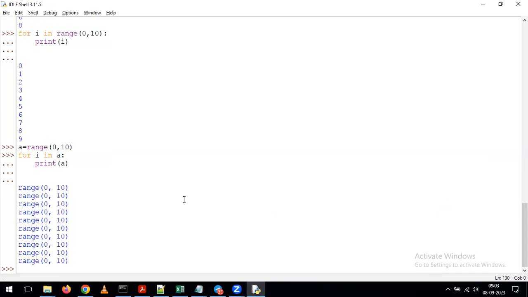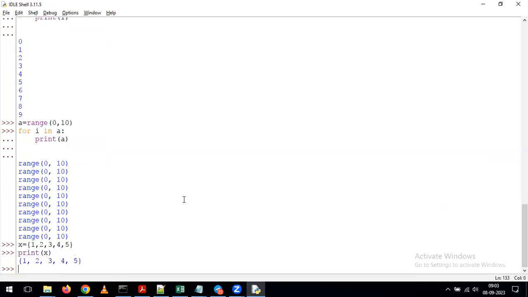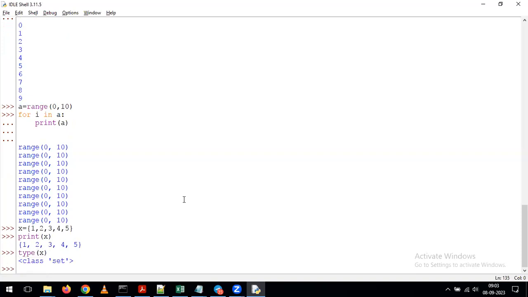I'm giving x is equal to, and we have to give the curly braces. After that, I'm giving print of x. If you give print of x, we can see the data. And if I give type of x, we can see what the data type is. It is considered a set because of the curly braces. Now, for example, I'm giving 1, 1.